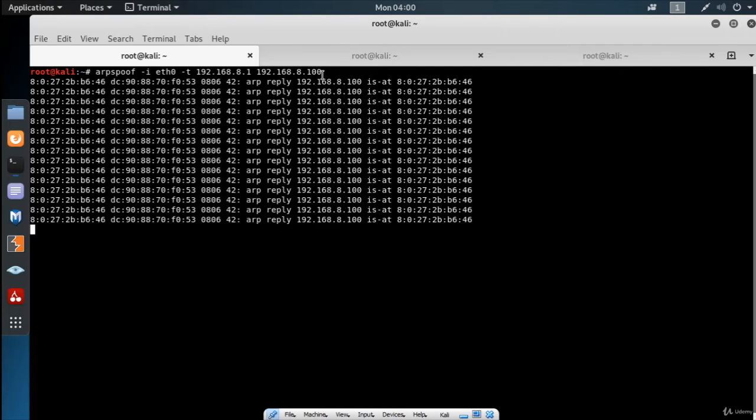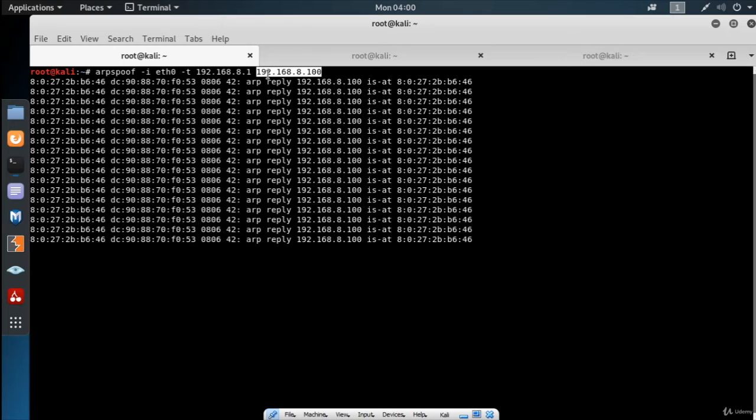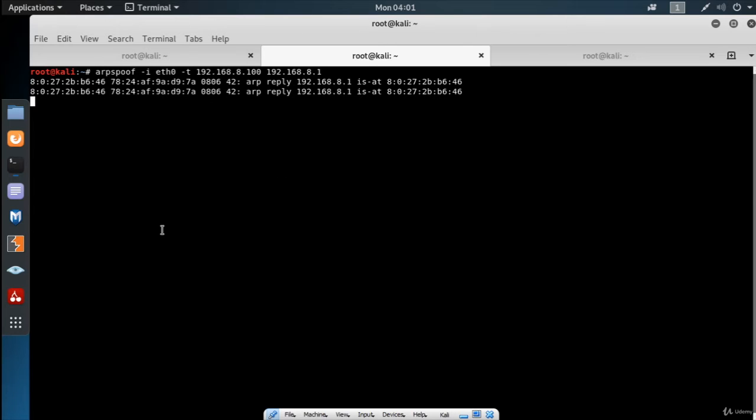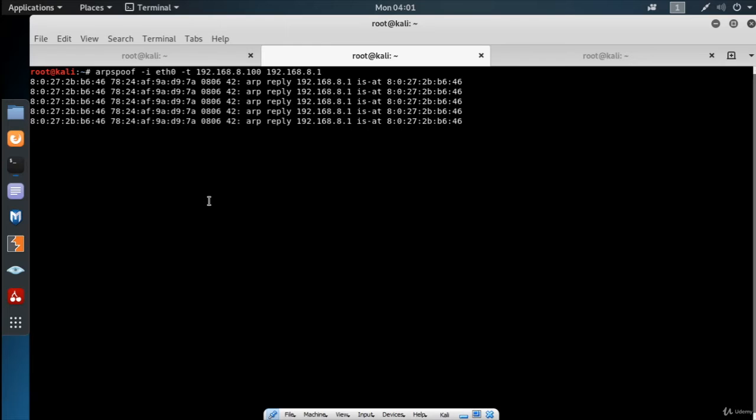Now we want to sniff and intercept the packets that are coming from the Windows machine, or the host machine, to the router. Open a new tab and type again, but swap between them, so it goes from the host to the router gateway. Now we are intercepting the packets. We poison all the ARP coming from this to this and vice versa.